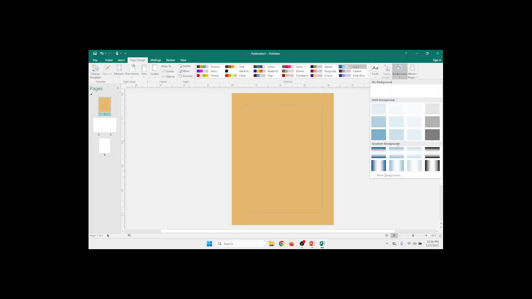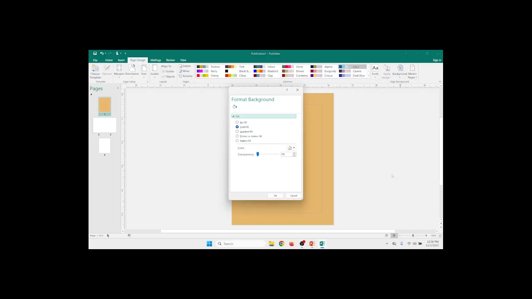I'm going to go back to background, more backgrounds. Next is gradient fill. And you can see there's a whole bunch of preset options here. Feel free to flow through those on your own, but I will look at the gradient stops here. So to change your gradient stops, just click on one of the stops, then click on the paint bucket, choose your own color, and there you go.